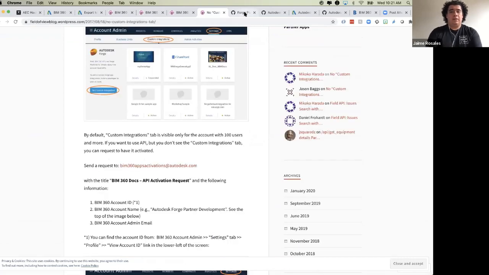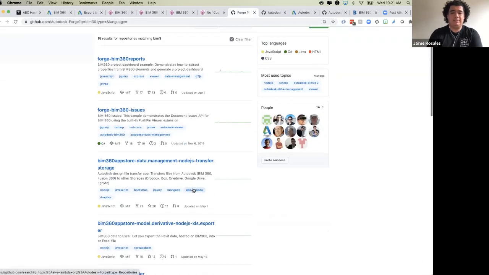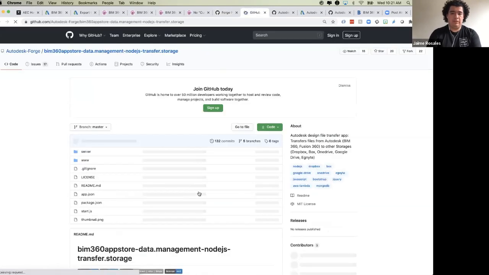Okay. At the same time, with my team, we have developed quite a lot of different samples for you to obtain the code of those applications, like the one that I just previously showed you, the BIM360 reports, also the BIM360 Excel export. We have transfer storage as well. So this one, let me open quickly to show you the diagram.